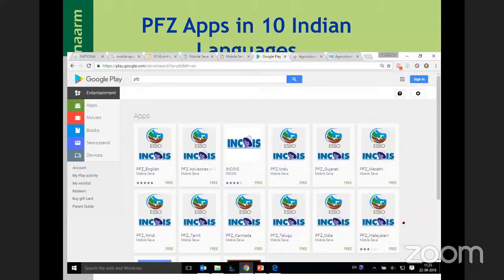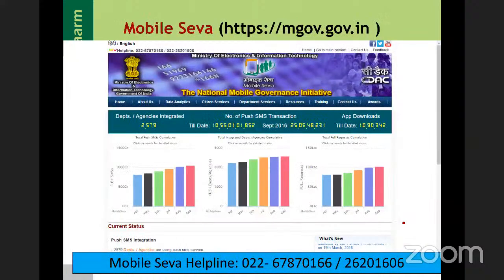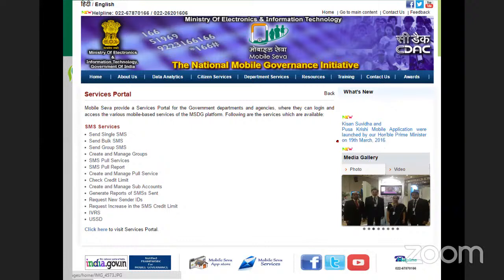Mobile Seva. The next is mobilegovernment.gov.in. So national mobile governance initiatives. It's the Government of India. Current status. What is the status of that Mobile Seva helpline? They are giving a lot of services, SMS and other advisory services. It is under the Ministry of Information Technology, now Ministry of Electronics and Information Technology, National Mobile Governance services.